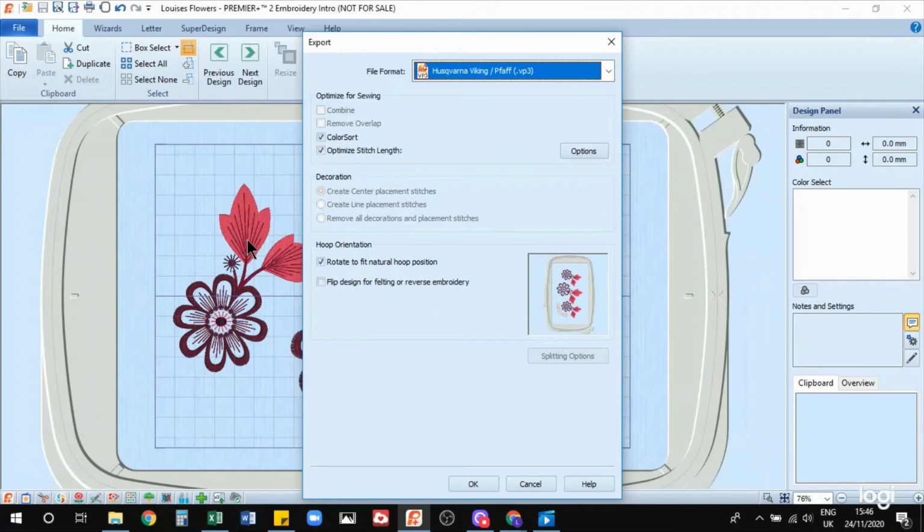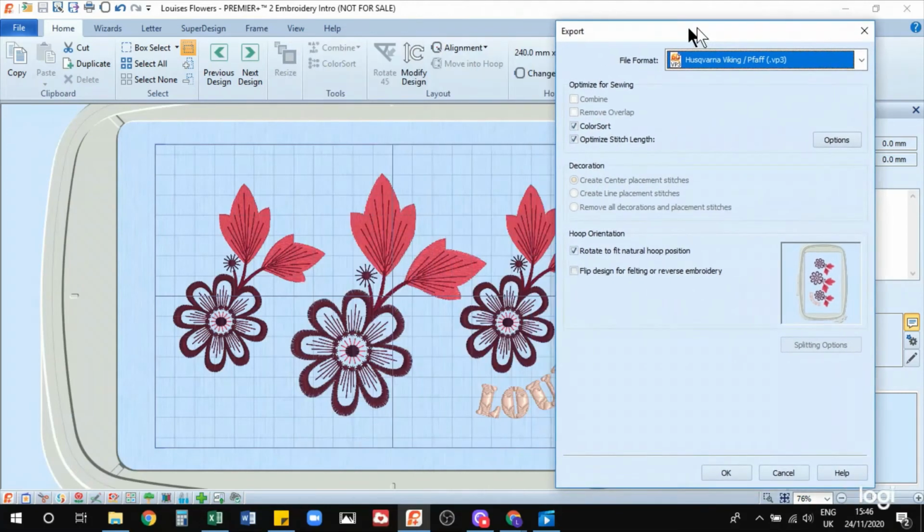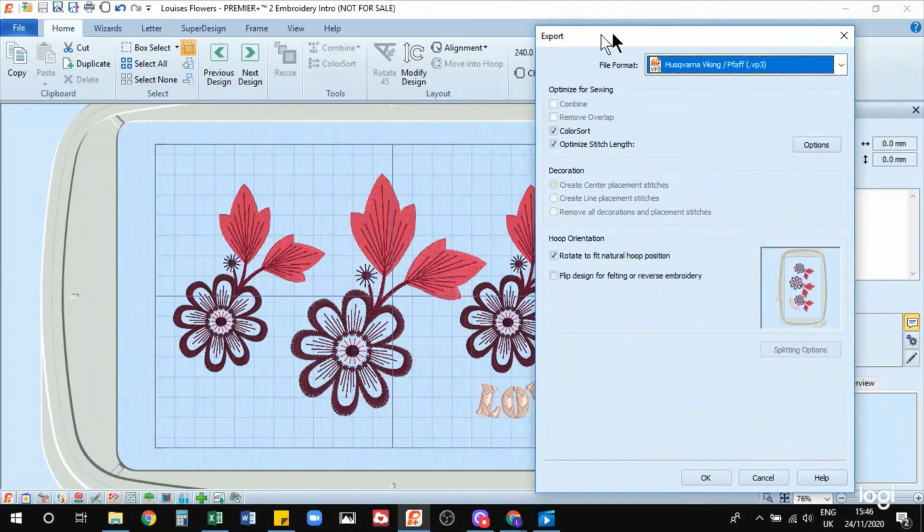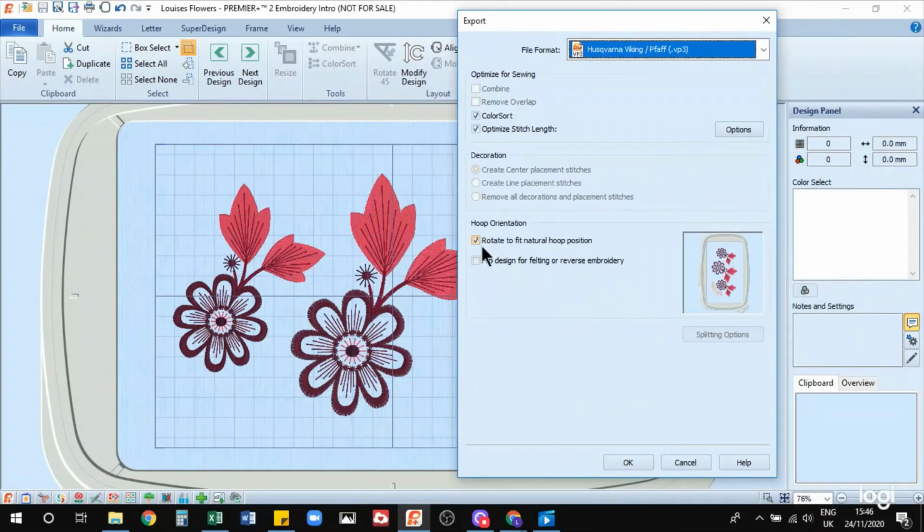So you remember when we had the 3 different flowers that were all using the same colours over and over again, it would sort that out. It will also take out any small stitches that are not going to stitch very well. And it also rotates the whole thing to fit the natural hoop position, so it's showing you the hoop in the way it goes in the machine.